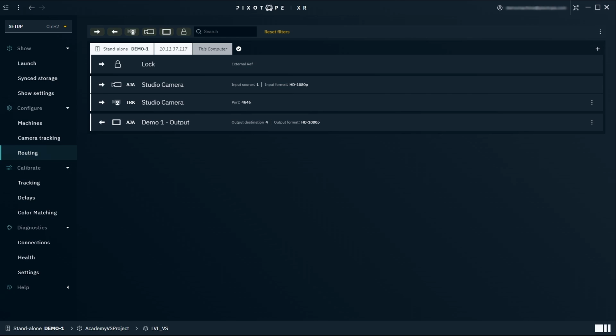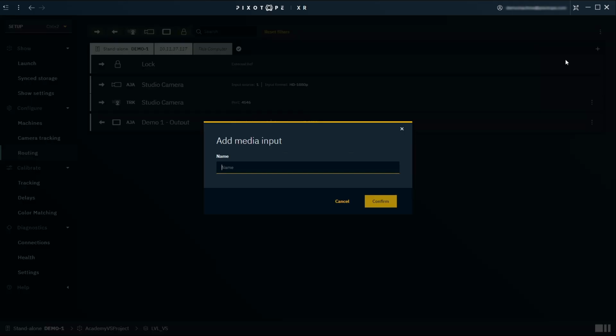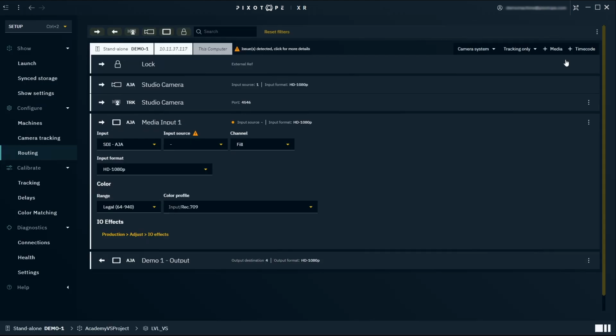In addition to routing tracked camera sources, you can also add untracked media sources in the routing panel in Pixotope Director. Let's create a new one by going to Media and then Input. Let's name it Media Input 1. The routing process is identical to that of a camera system, except that there's no tracking component added to the media input.